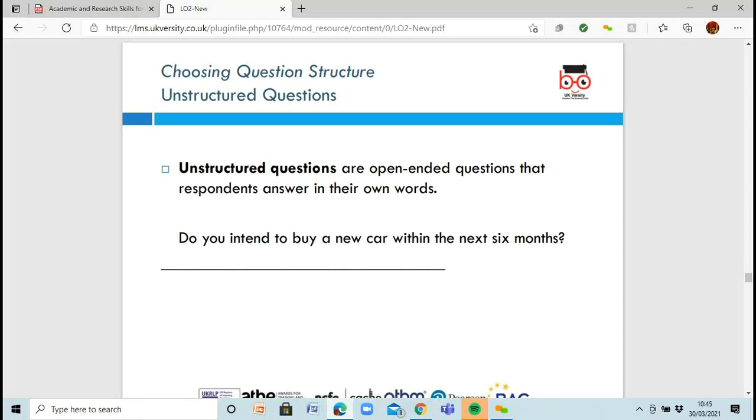And then we're just going to look at choosing your questions. So before we carry on, is everyone okay with where I'm going? Do you understand what we're doing in this section? Yeah. Fantastic.